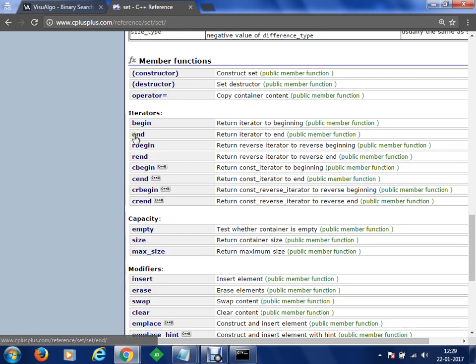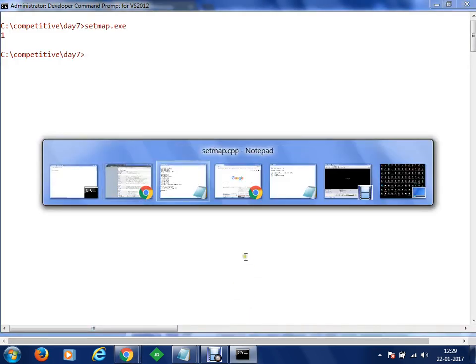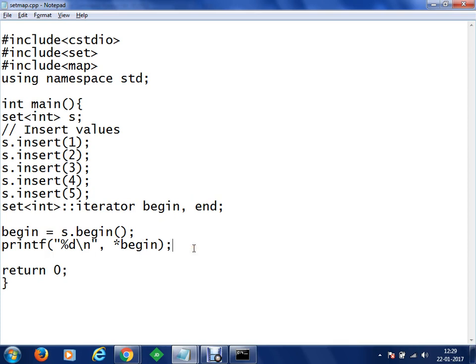So you can find the end, and you can get the reverse iterator to reverse the beginning. You can do that with rbegin and rend. Let's just try what rbegin does. We are going to create one more, let's call it rbegin, and we are going to do s.rbegin. Let's just save it, and we are going to print that out.